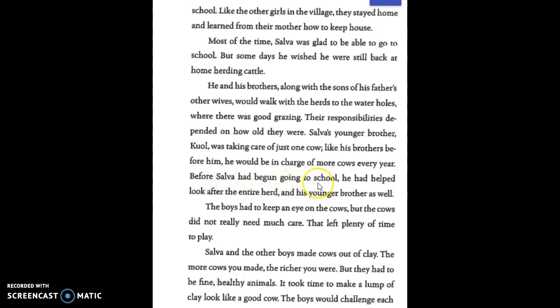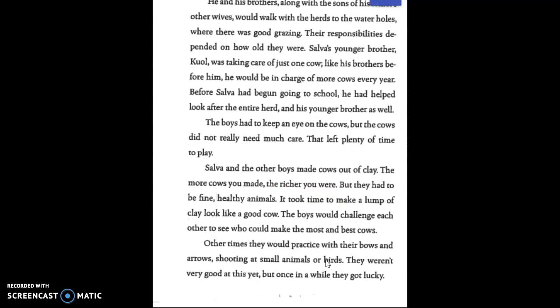Before Salva had even begun going to school, he had helped look after the entire herd and his younger brother as well. The boys had to keep an eye on the cows, but the cows did not really need much care. They left plenty of time to play. Salva and the other boys made cows out of clay. The more cows you made, the richer you were, but they had to be fine, healthy animals. It took time to make a clump of clay look like a good cow. The boys would challenge each other to see who could make the most and best cows.